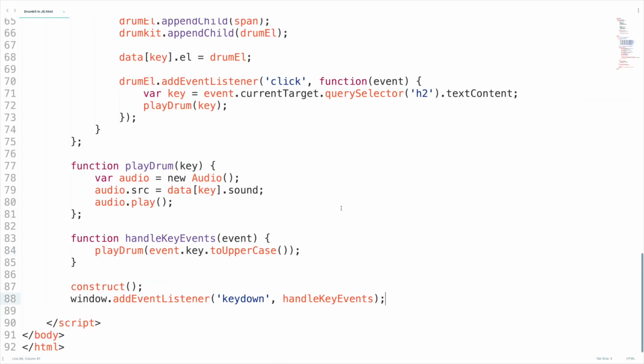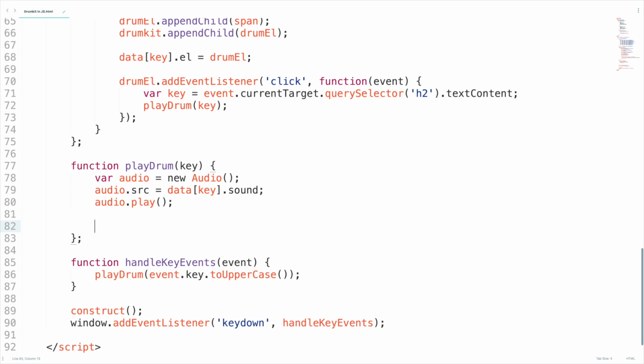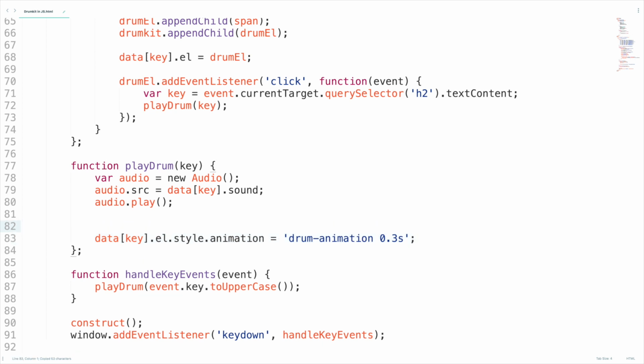Now it's time to add animation. Data of key dot element dot style dot animation equal to drum animation. The animation should be the animation to be performed, and 0.3 seconds. This is the standard syntax. In order to support Chrome, Safari and Opera, we need to include this. Okay, instead of animation, we need to have webkitAnimation.